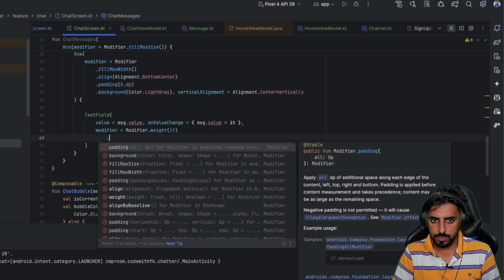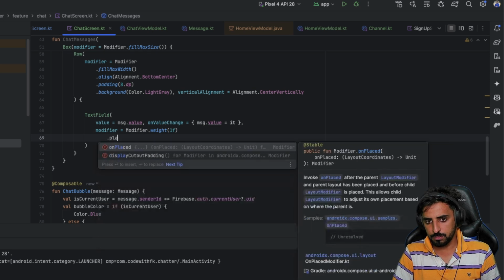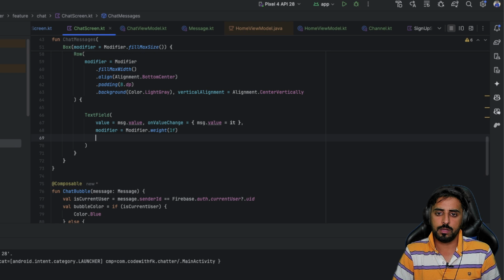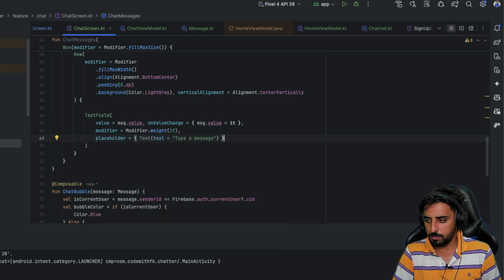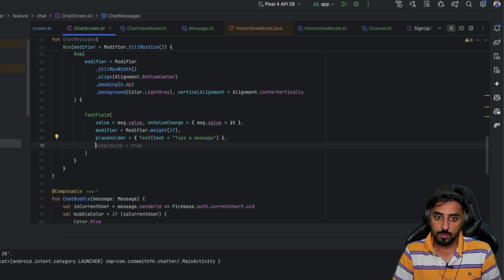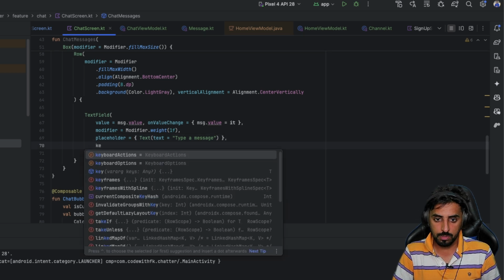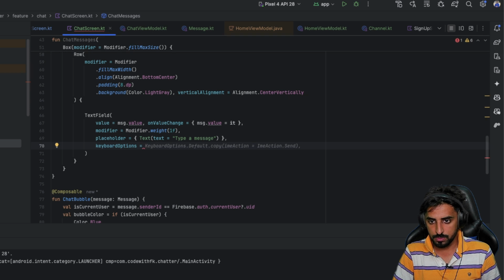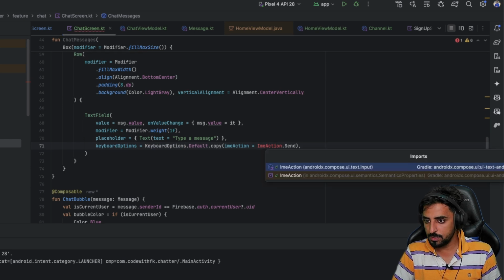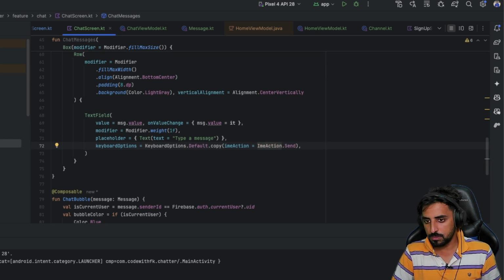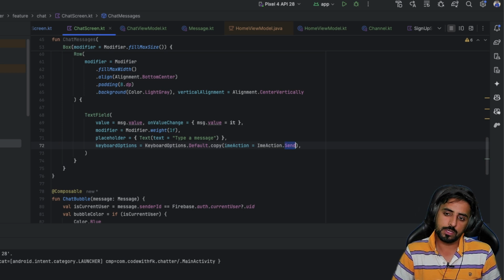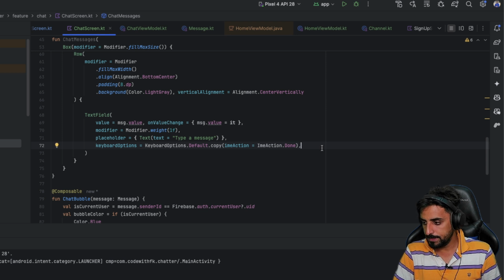What else do we need over here in this section? Definitely we'll have a label or a placeholder, so let's just create a placeholder for this and type a message, which is fine. What else do we need? We need some keyboard options for it. The default, when clicked, would go to send, but let's just make it done, so that it just closes the keyboard, right?